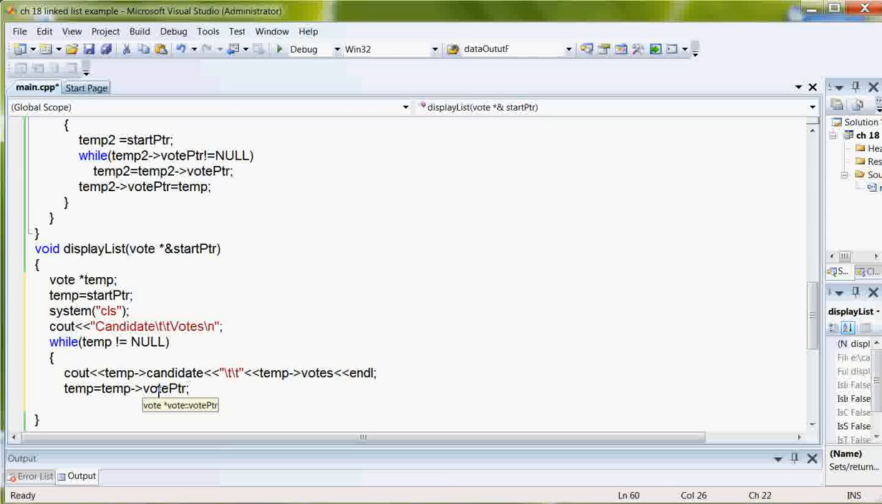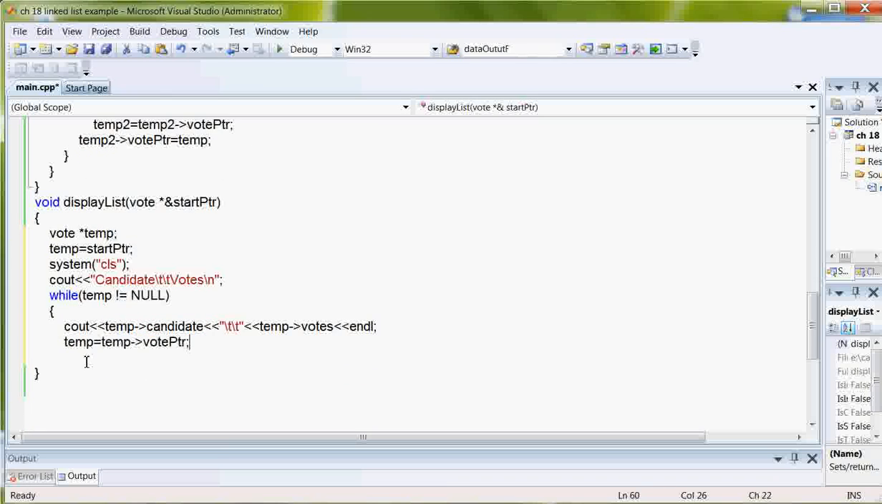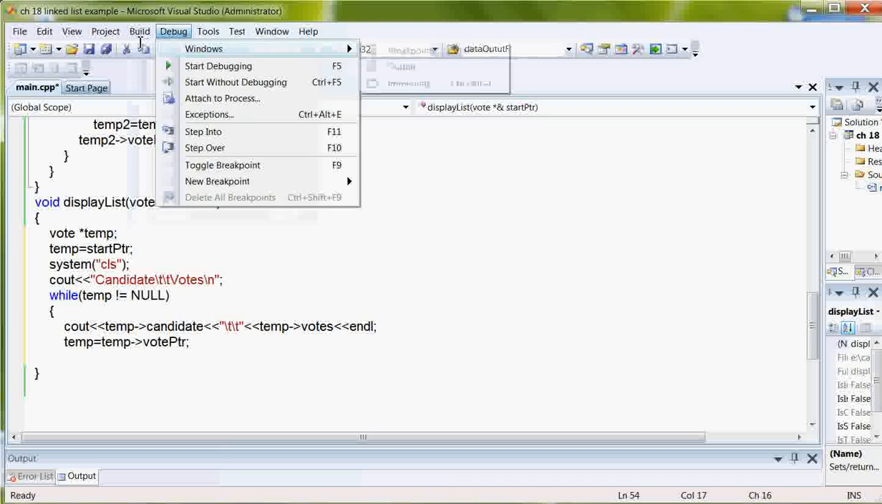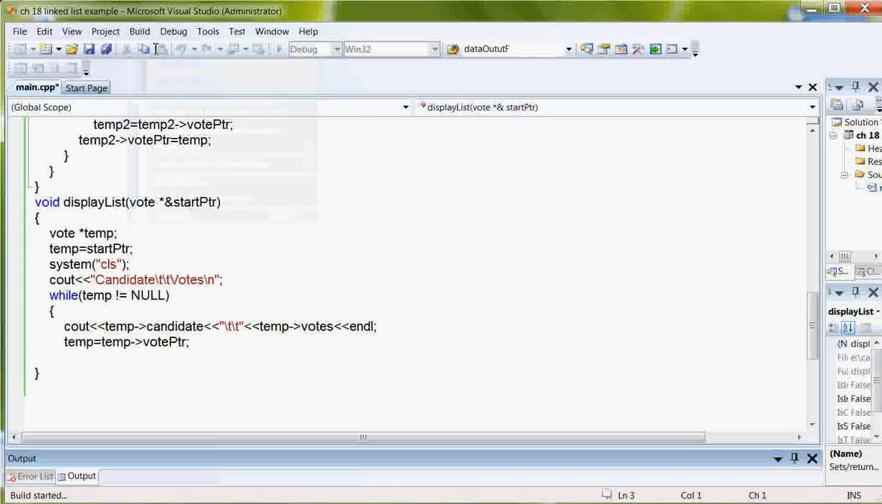So now I've set temp equal to the pointer field in the list that's pointing to the next item in the list or null, depending on where I am in the list. And that's all there is to traversing the list. It's just manipulating this temp pointer so that it's now pointing to the next node, the next node, the next node until it points to null. Because remember up here, we've set it to the beginning of the list with start pointer. So let's build it again and make sure that we are good in this function.